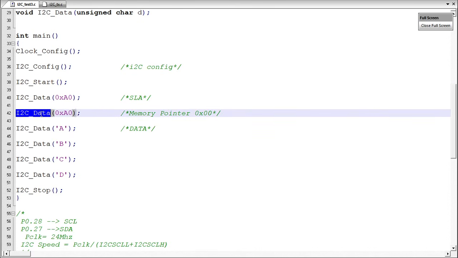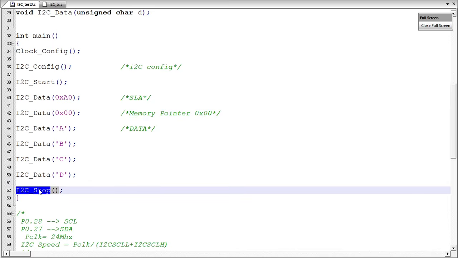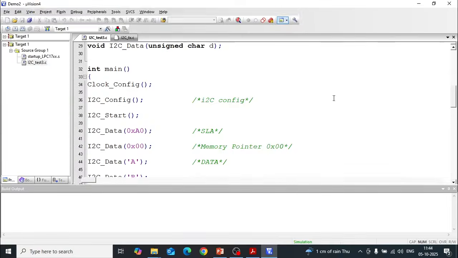Then the slave address. Here there should be 00. Sorry, yes, this should be 00. Then I'm transmitting data A, B, C, D, and finally I'm stopping the communication. So this is how we have to write the code for an I2C program, for I2C interfacing.